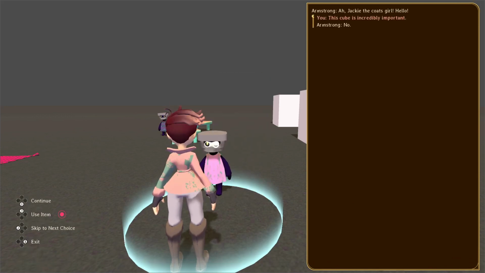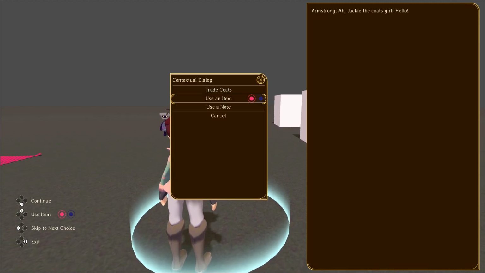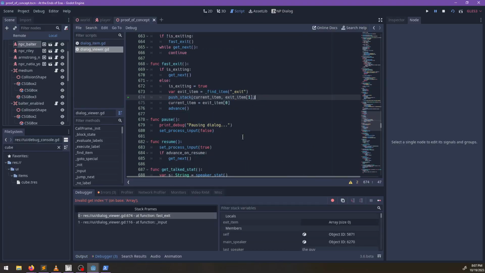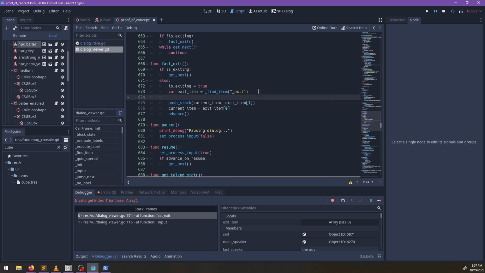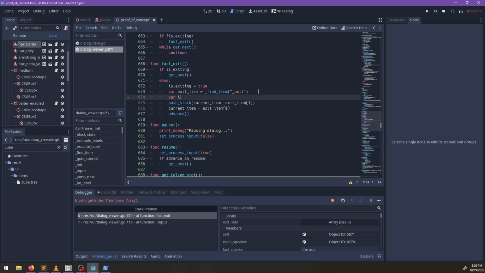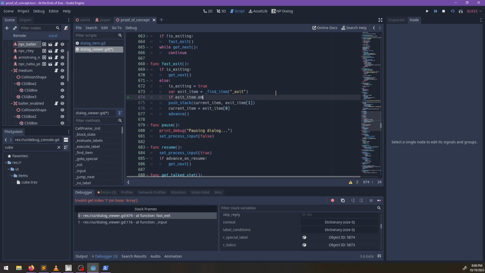So let's do use an item cube. I insist. And now, if we go back, it shouldn't have had that. Hang on. Oh, I see. It doesn't reset the animations for each of these. So we need to do that, and also this. If exit item, well. Label equals, what do we want to do? So what does this array have in it? Okay, actually I know what it is. If exit item empty.